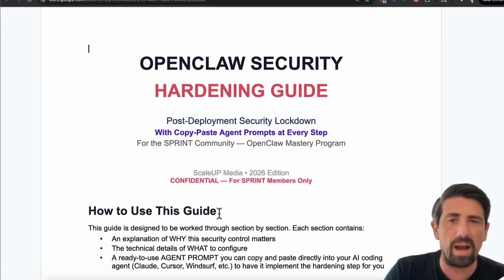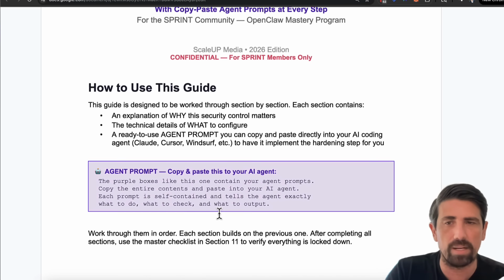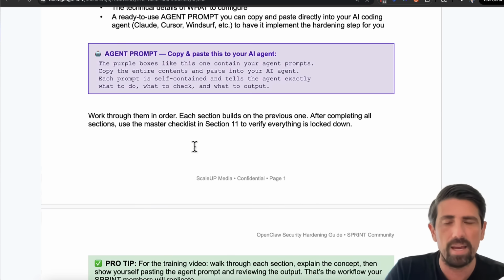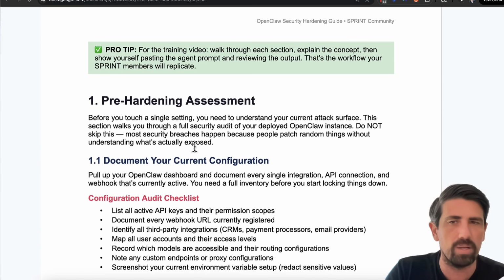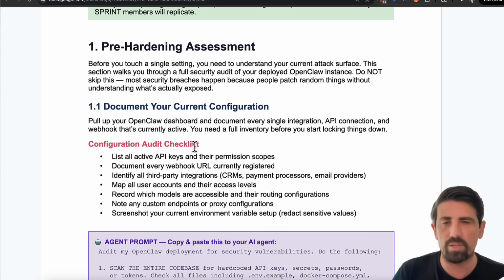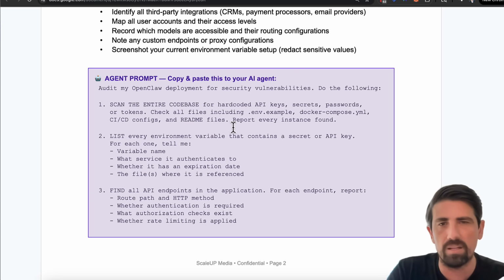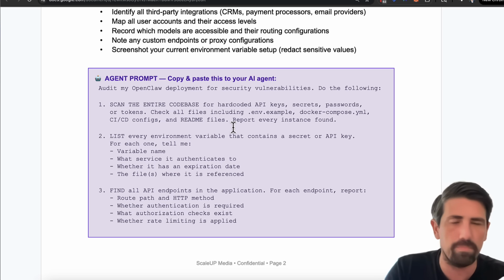I have my copy and paste agents directly in here. Everything in purple boxes is copy and paste. I'm not going to read everything on the screen, but you'll be able to go through this, again, linked below. The first thing we're going to do is document our assessment. We're going to do an assessment, scan the code base, and look for any possible issues.